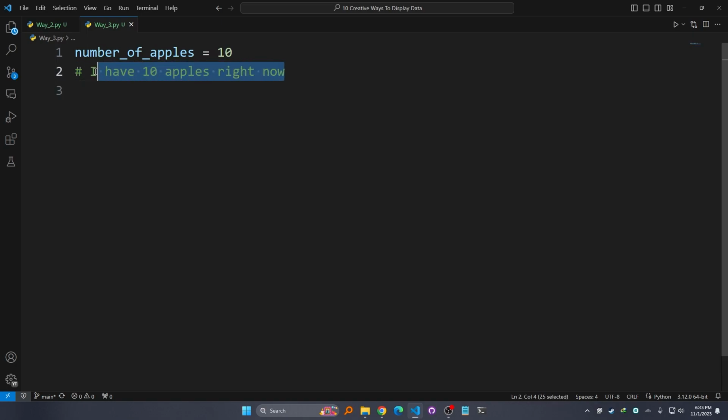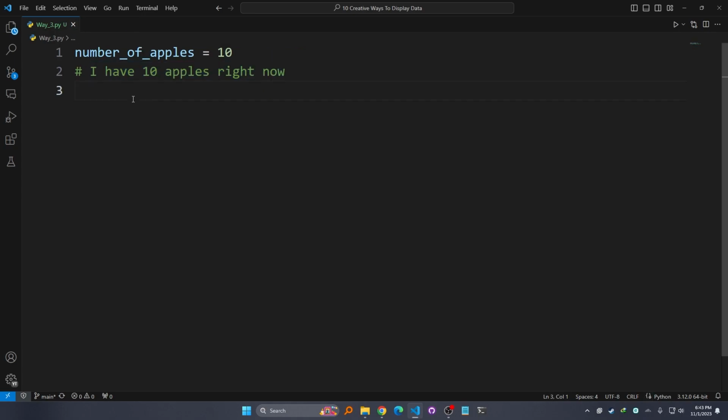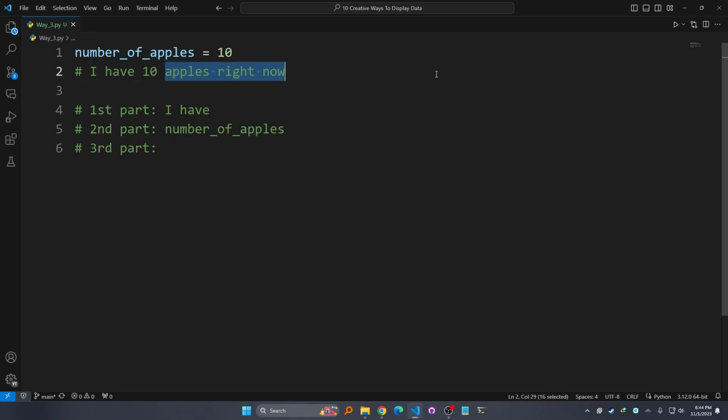So you see, if I want to print it in a single statement, obviously there are other ways to do so, like I have just showed you in the second way, that is f string, right? But we are going to learn it differently. We are going to learn how string concatenation works. So for applying the string concatenation procedure, we can divide this entire string into different parts. For example, the first part would be like this, I have, and the second part would be the value for number of apples, and the third and last part of it could be this thing, apples right now. So we have divided this single string into 3 different strings, right?